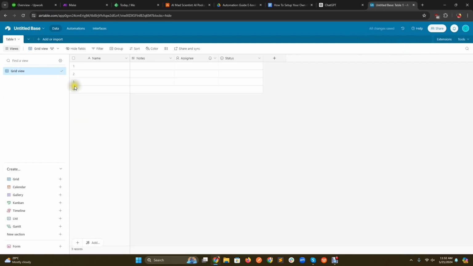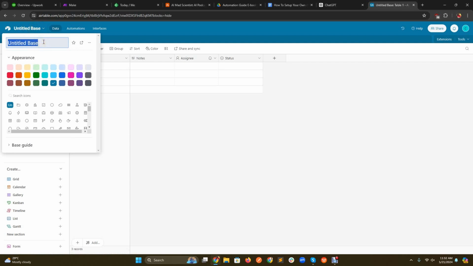As you can see here, this is a default table which is from Airtable. So we need to customize this table in order to work with our automation. First of all, we need to rename our base. Whatever the name you like, you can enter it here. So let's add it as AI Node Assistant.